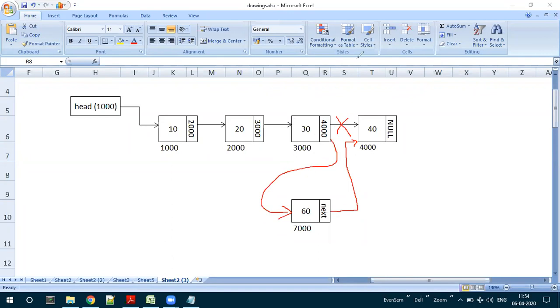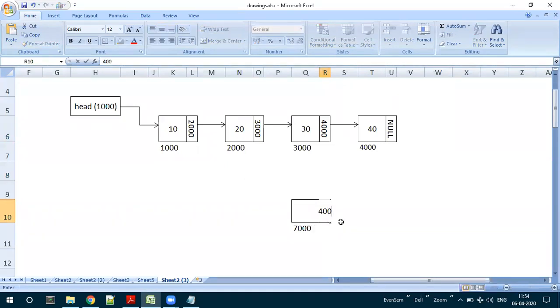So how should it be done? What we need to do here is, whatever the link field of 30 contains, what does it contain? 4000. This 4000 we have to update in the next field of 60. So it should now contain 4000. That means we are establishing a link from the new node to this node, and the address of this new node, that is 7000, we have to update over here.